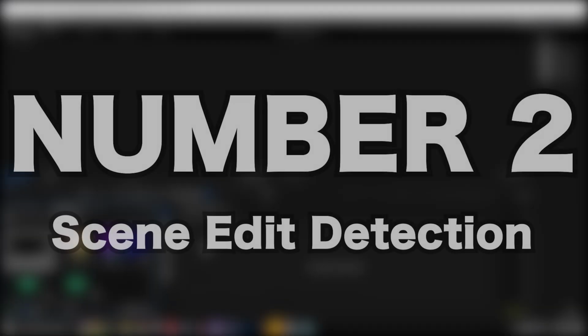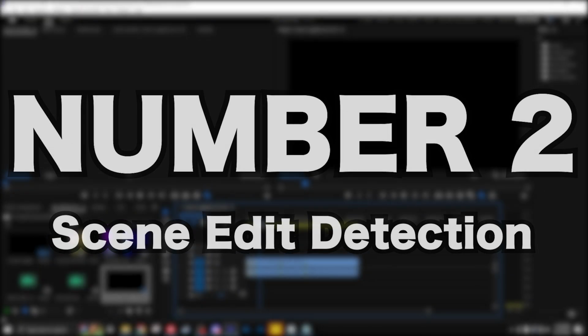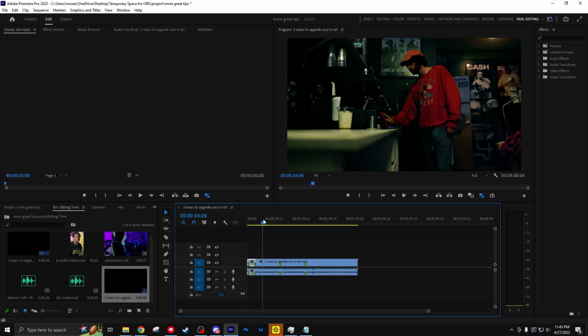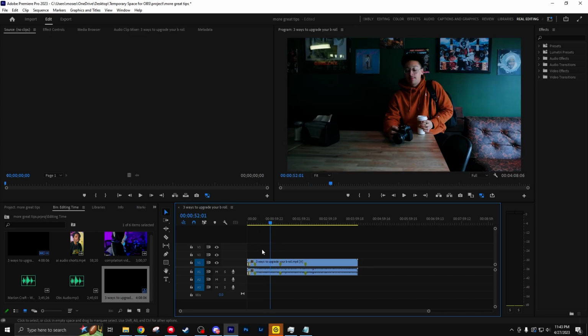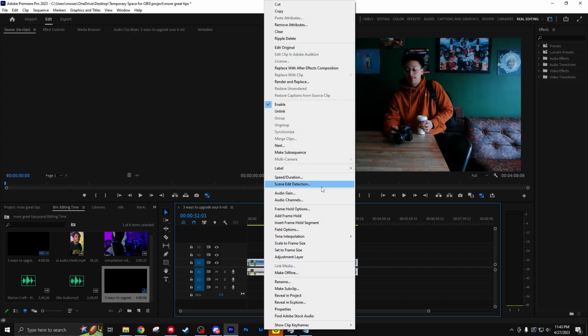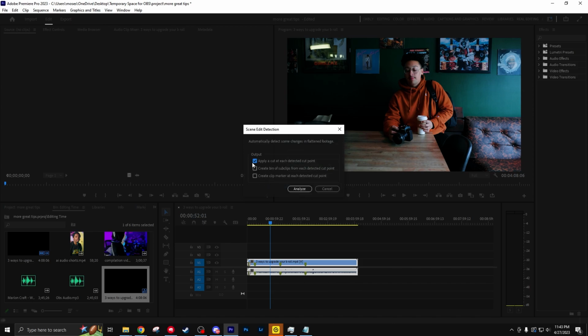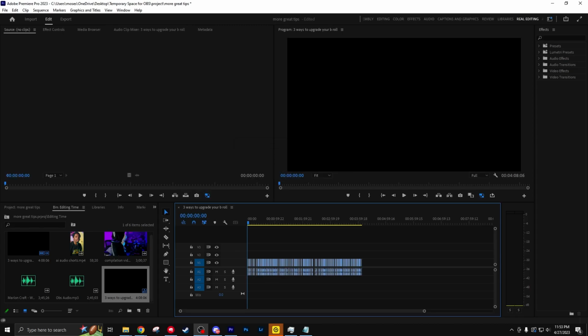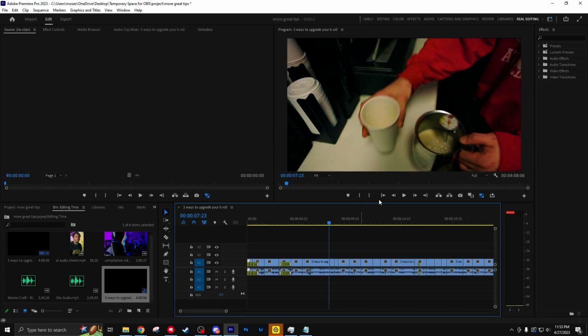Easy. Number 2 is scene edit detection. If you're editing a video that's already been edited, it's annoying having to recut the areas that already have been cut in the video. Did you know if you just right click it, go to scene edit detection, hit the check mark next to apply a cut at each detected cut point, Premiere Pro will go through your video and scan for where it thinks a cut should happen, and it'll add the cut for you. It's like magic, saves so much time.